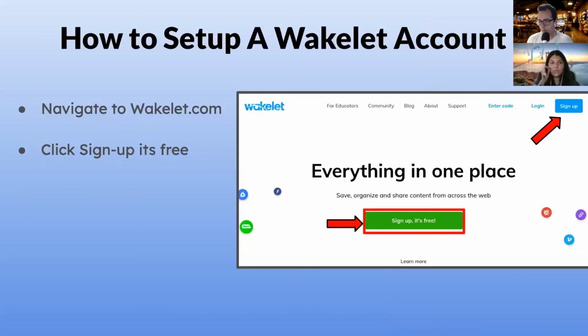Okay, so how to set up a Wakelet account. The first thing you're going to do is go to wakelet.com and then click where it says sign up, it's free. It'll be a big green button right there, or there's always a sign up button also in the upper right hand corner.